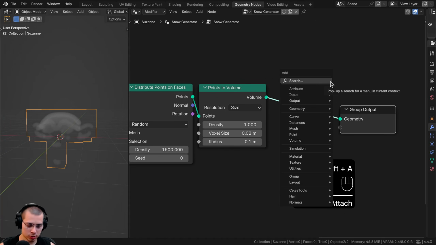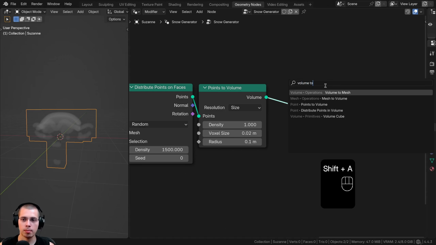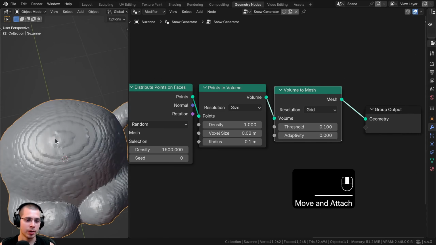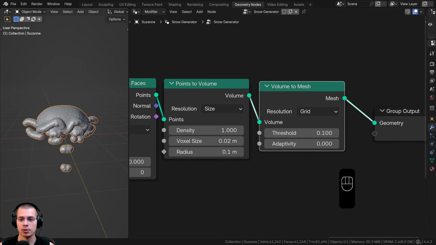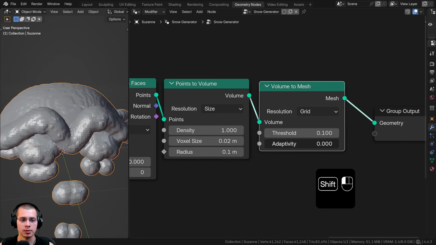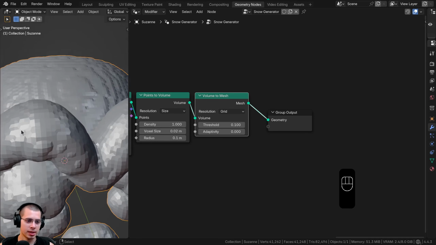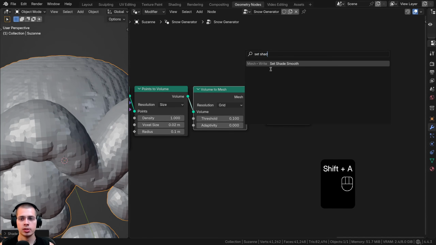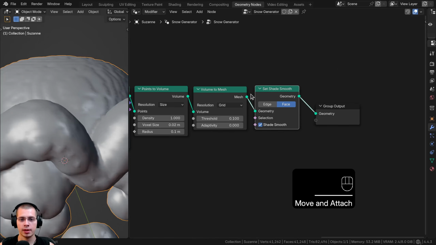So what we're going to do is search for volume to mesh. So add a volume to mesh after the points to volume, and now you can see we're actually turning that into a mesh. And you can also adjust the threshold here if you want, but I'm just going to leave it how it is. Now if I zoom in closely, you can see that it looks all sharp, and if I try to shade it smooth, it's not actually shading it smooth. That's because we need to search for the set shade smooth node and just stick it there after the volume to mesh.